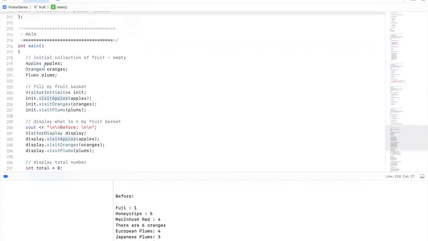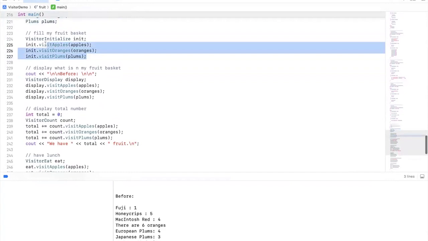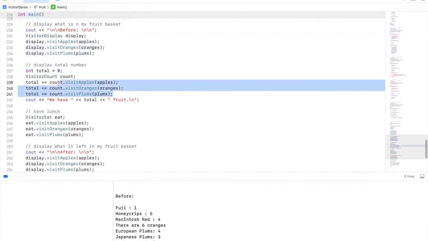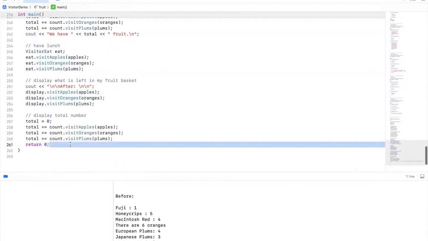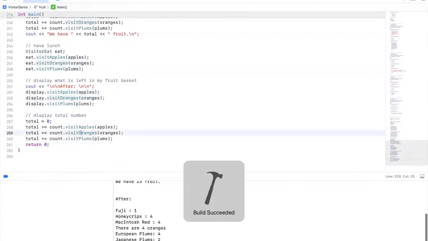Okay, now we're finished. So now we have our three types of fruit, oranges, apples, and plums. Now we're going to initialize them using the visitor. We're going to display them using the visitor. We're going to tally them up using the visitor. We're going to eat using the visitor, and then, of course, display and count one final time. When I run the code, it works exactly as I expect. Really, nothing has changed here. But now we're going to get into the magic of the visitor.